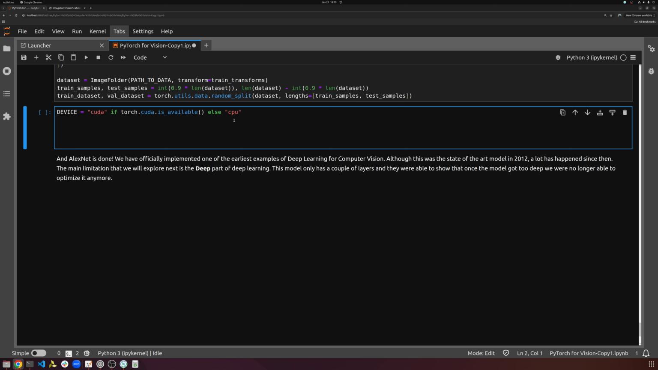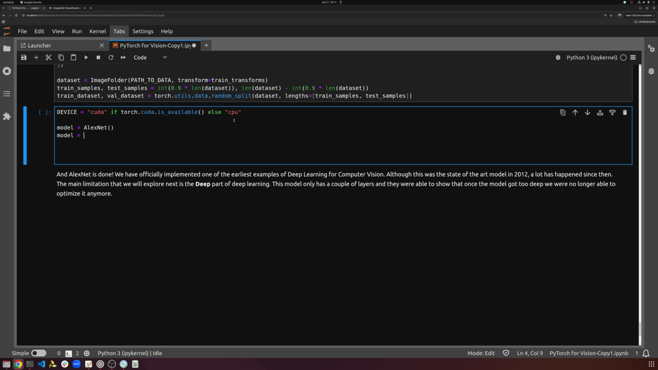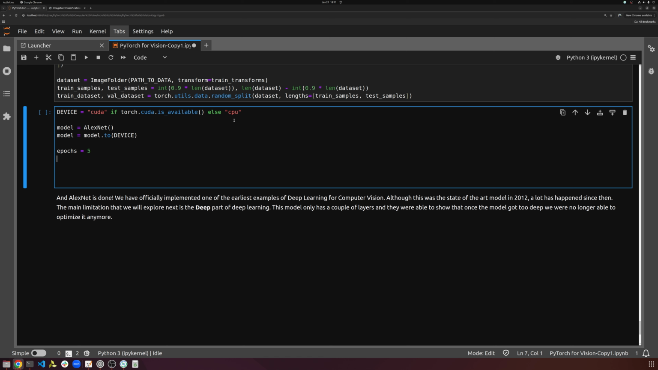You will see the benefit here. So let's go ahead and do a model. It is going to be our AlexNet model, I think with the uppercase N. And we're going to say model is equal to model.to(device). We're going to put it on the GPU. Epochs is 5. We're going to train for 5 epochs.